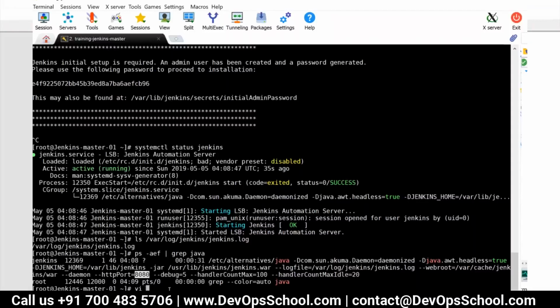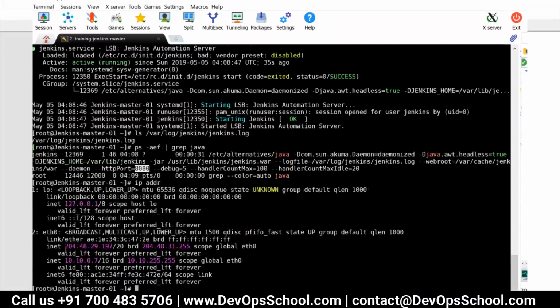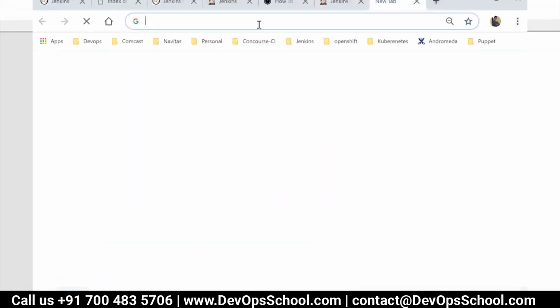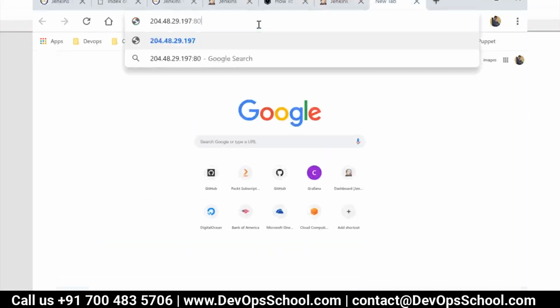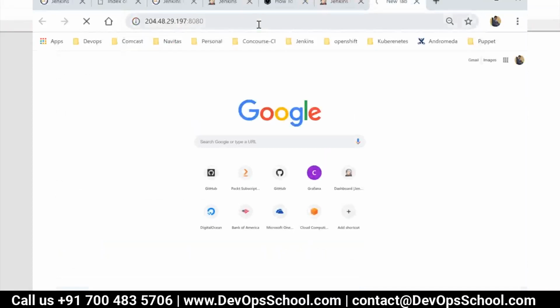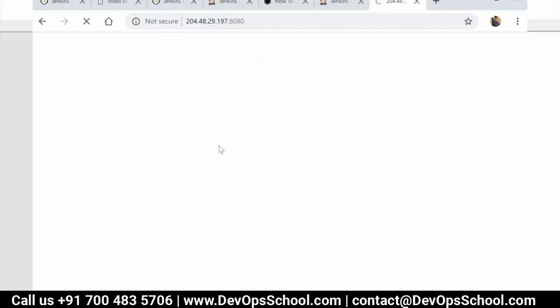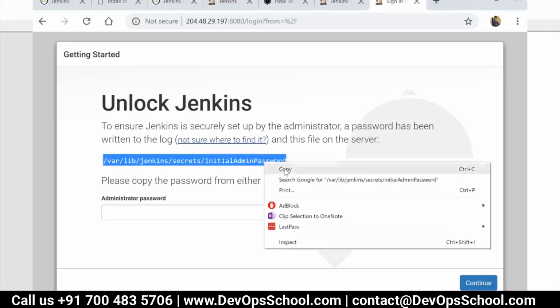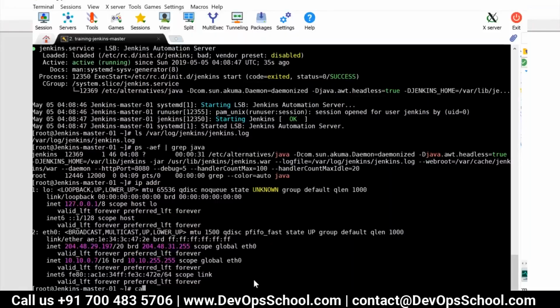Okay, now let's get this IP address and go ahead and see if Jenkins is up. Here you go. So Jenkins started up. Now, as part of the Jenkins setup, you need to get the initial password for setup. Let's go ahead and get the initial password.